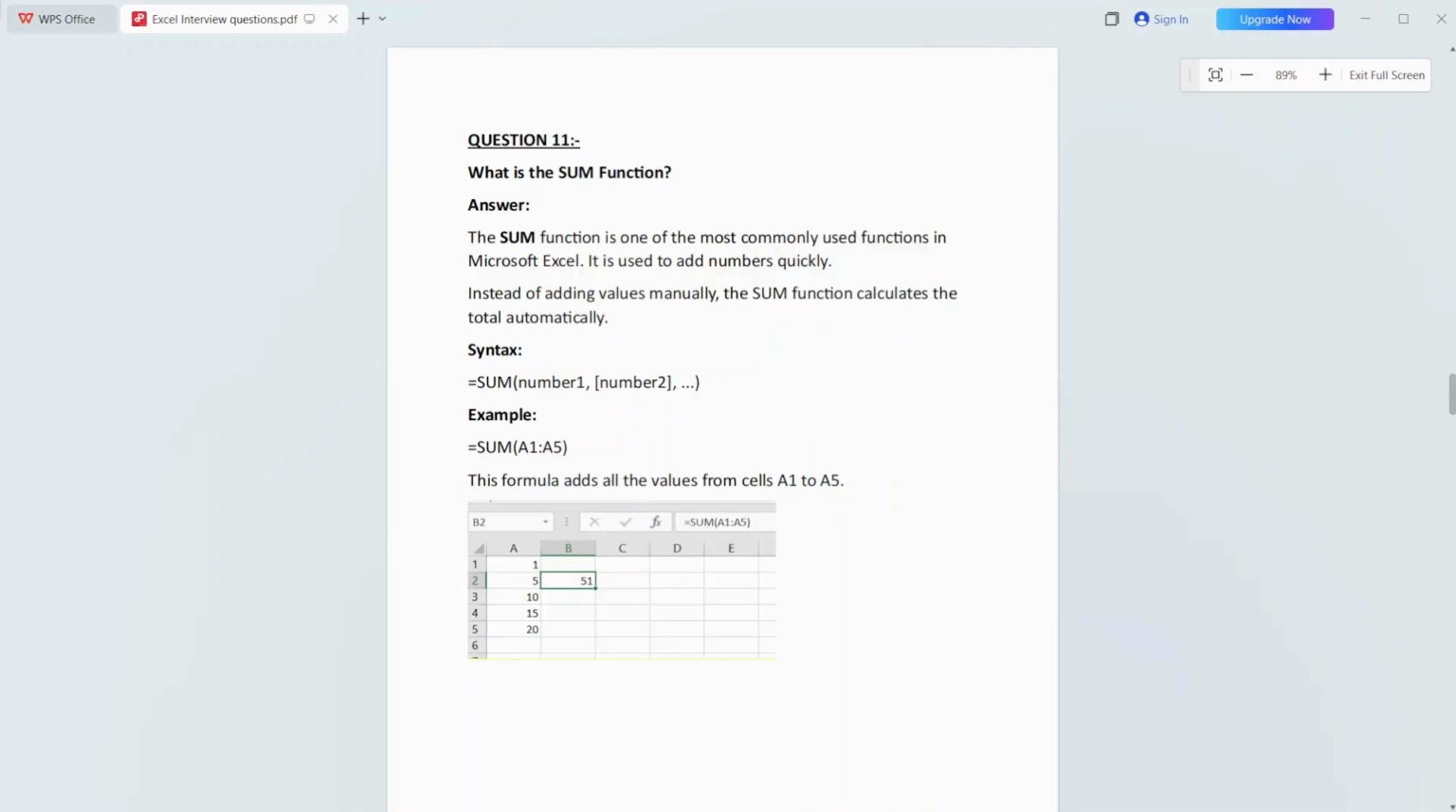Example: suppose you have the values 10, 20, 30, 40, and 50. Using the sum function, Excel adds all these values and returns the total, which is 150. You can also use the formula equals sum, open parentheses, A1, colon, A5, close parentheses. This formula adds all the values from cells A1 to A5. In simple words, the sum function helps you quickly calculate the total of a group of numbers, saving time and reducing manual calculation.